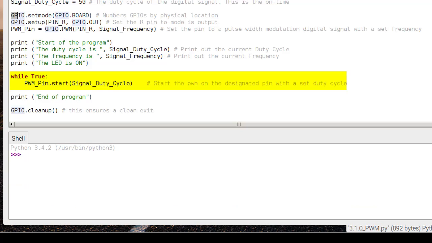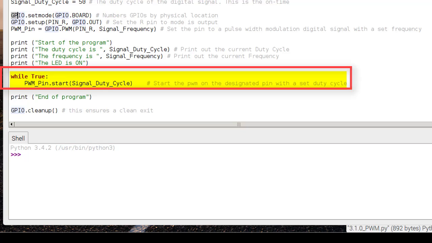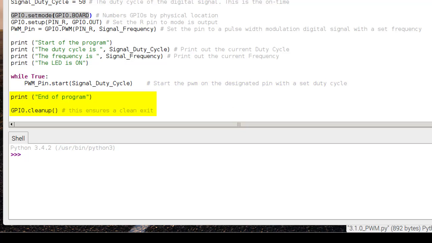The line of code is contained within the while loop. Remember, anything that I indent after the while loop will remain in there. In this particular while loop, we are just saying while true. True will always evaluate to true, so this code will just continue to run until we close it or stop the code by pressing Ctrl+C. The final two pieces of code are simply to print that the program has ended and the final cleanup of the GPIO.